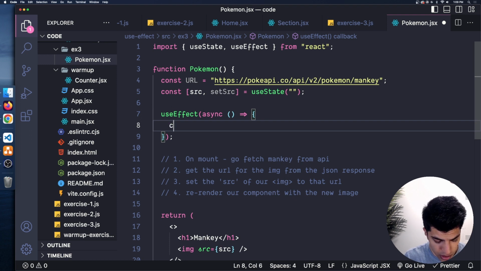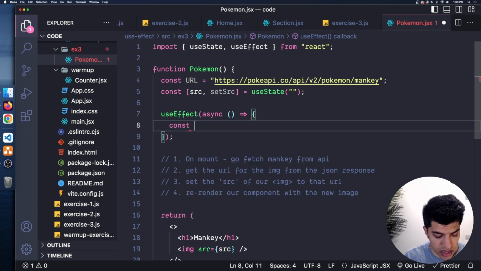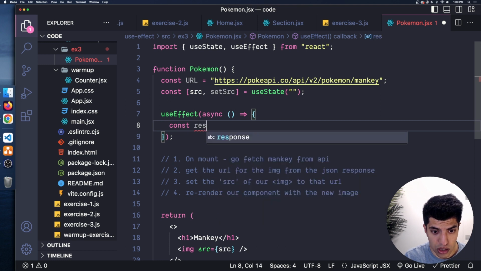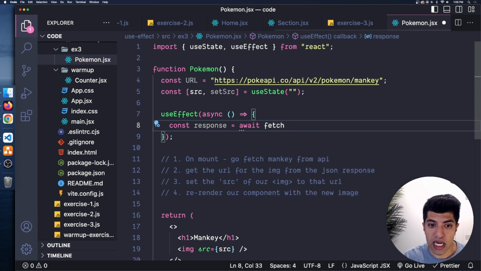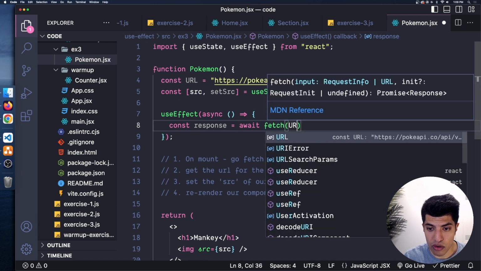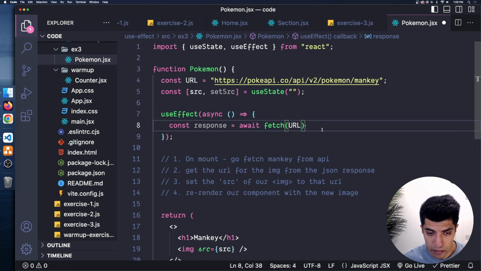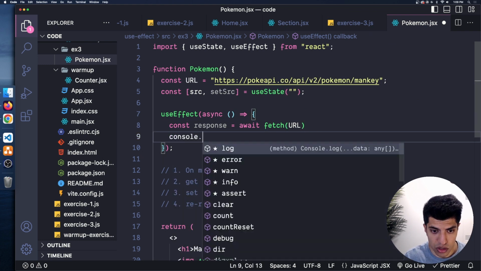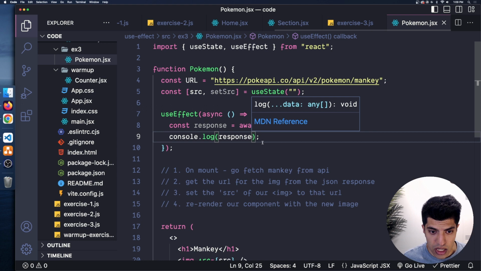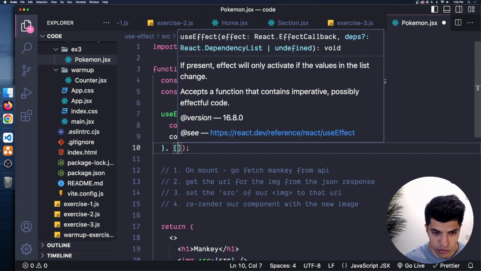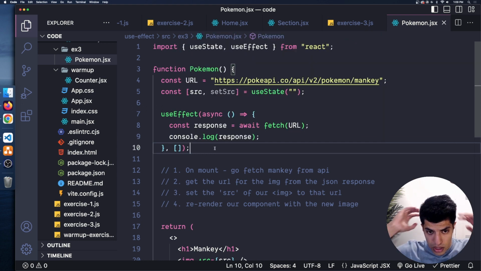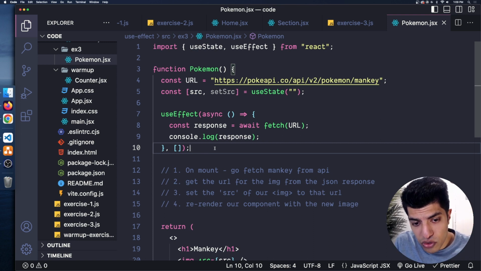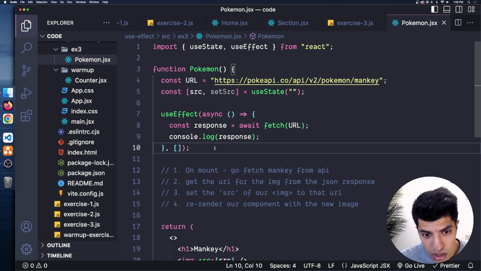So I'm going to say const, I guess we'll say response equals await. And I'm going to call fetch. And I'm going to fetch my URL. Okay. And what I'm going to do is console.log that response. And I'm going to do this on mount. All right. So there's a lot going on here. So let me just slow this down for a second, just so we're all on the same page.